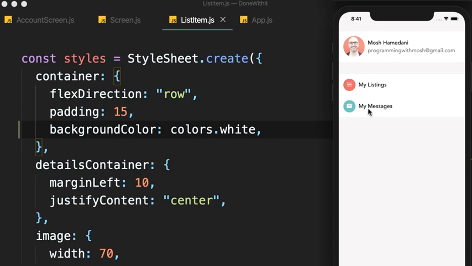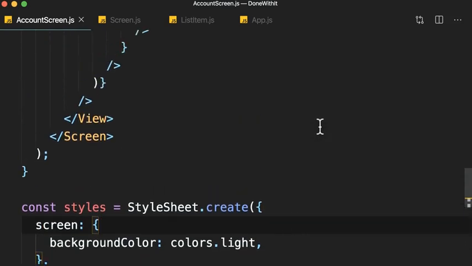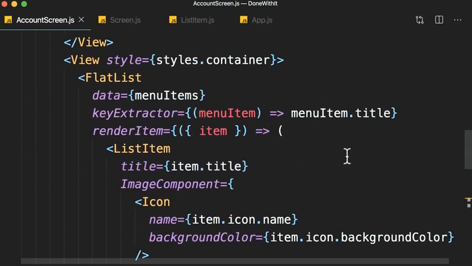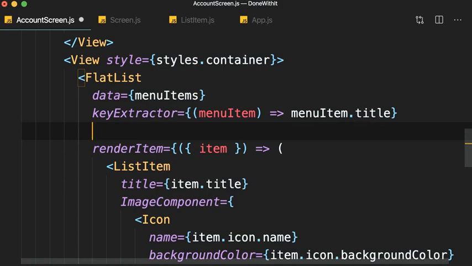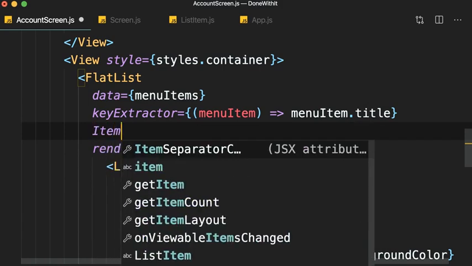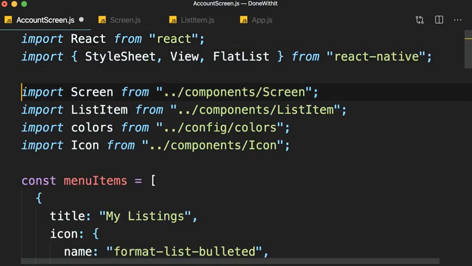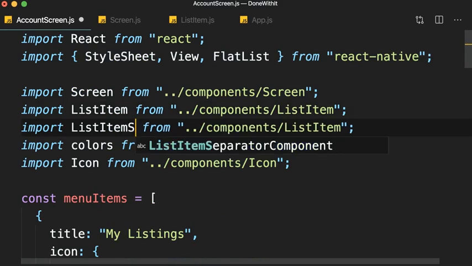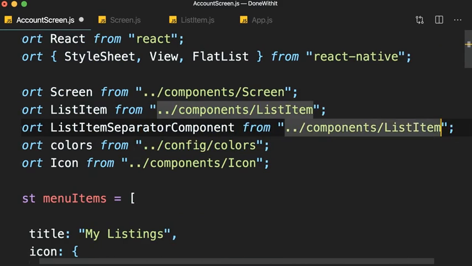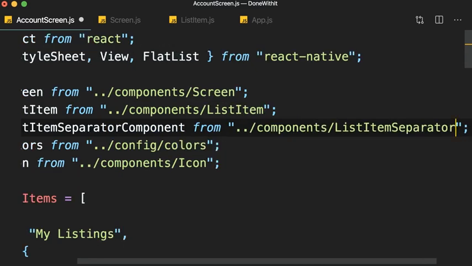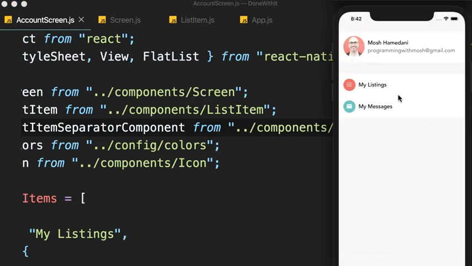Now one thing is missing, and that is the separator component. So back to the account screen. Here's our flat list. Let's set its separator. So it's called ItemSeparatorComponent. We set this to ListItemSeparator component. Once again, VS Code didn't pick this up. I'm not sure what's going on here. Maybe I have to do a restart. So let's import this component. We import ListItemSeparator component from this module. Save the changes. And here's our separator.